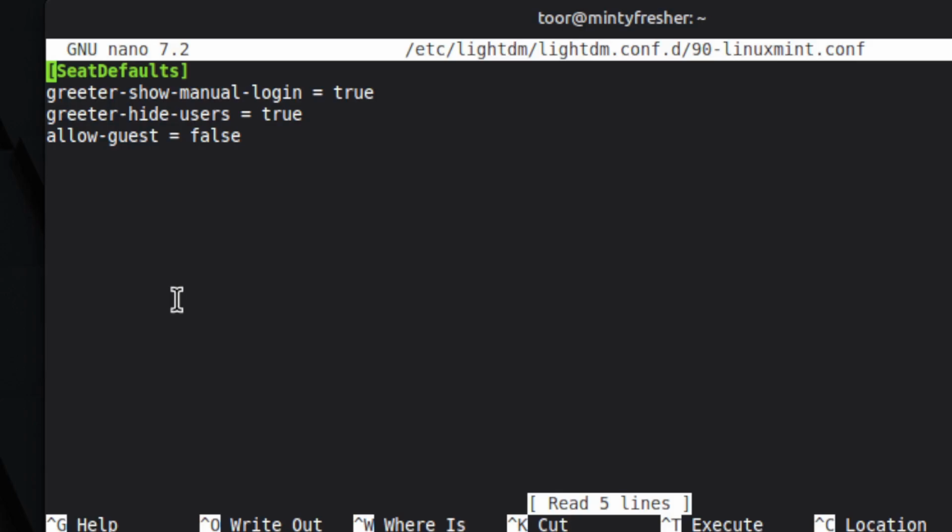greeter-show-manual-login space equal space true. On the next line, enter in greeter, greeter-hide-users space equal space true. On the following line, allow-guest space equal space false.